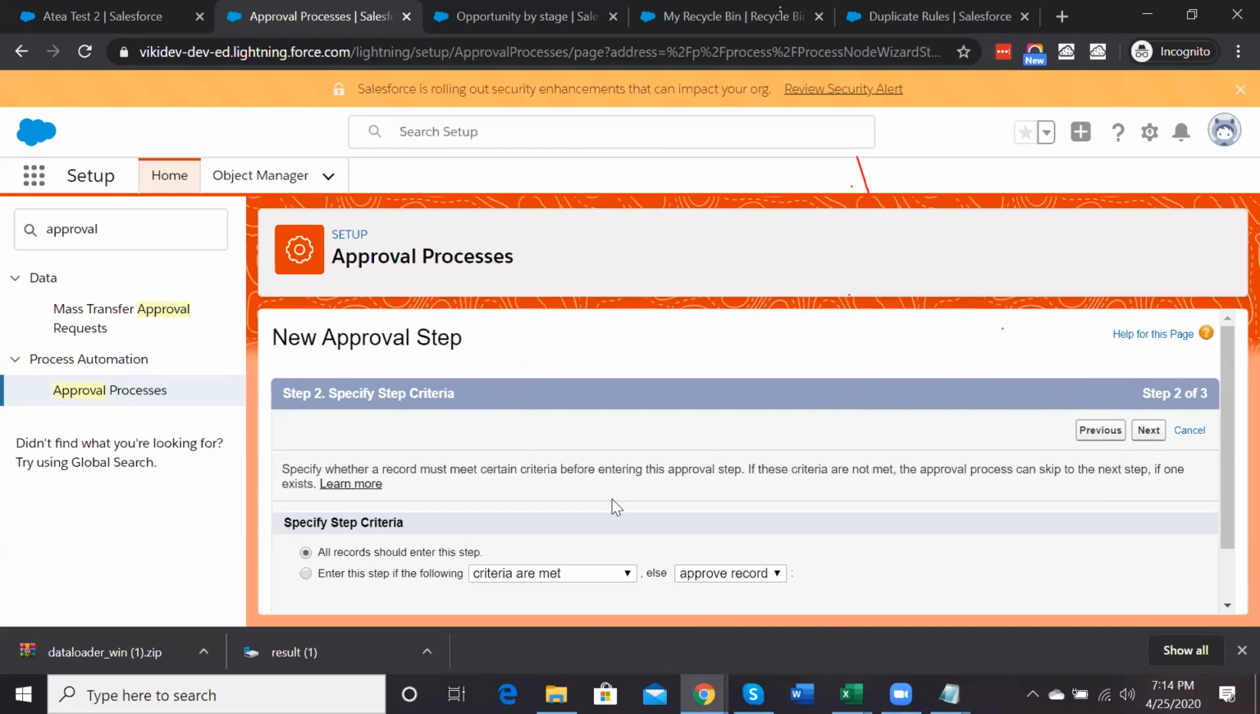When the approval is submitted, based on the initial submission action, the record gets locked. In the approval steps, you select who the person is to approve this record, and what should be done if the record is rejected or something like that.